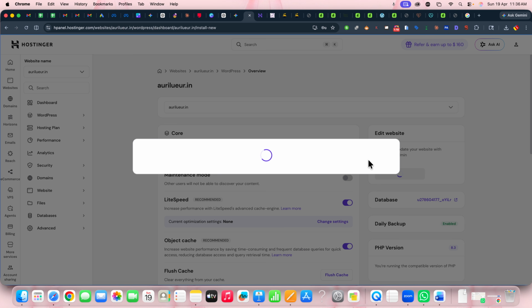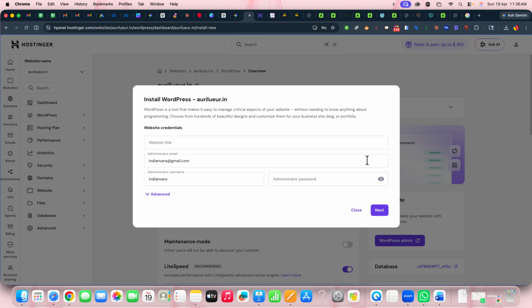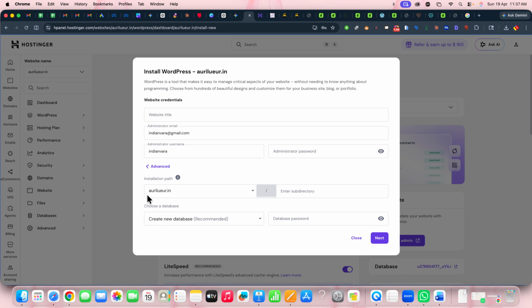Okay. So when I click on install, now it says install WordPress. You want to install on orlier.in? Since orlier.in already has a WordPress website, why should I install here? Instead of that, I'll go to advanced. Under advanced installation path, I'll select laser-hair-removal-clinic-bangalore.orlier.in. Here, enter subdirectory. I don't want to add any subdirectory here.